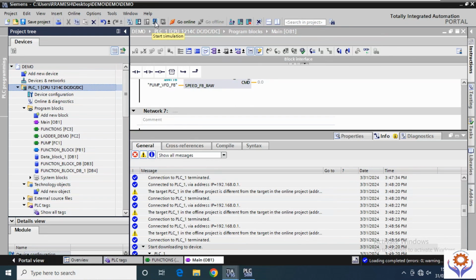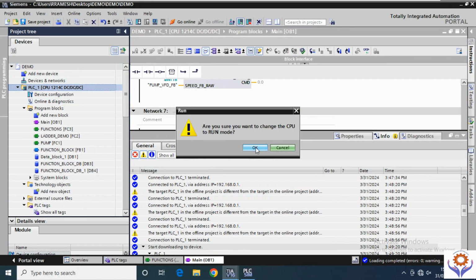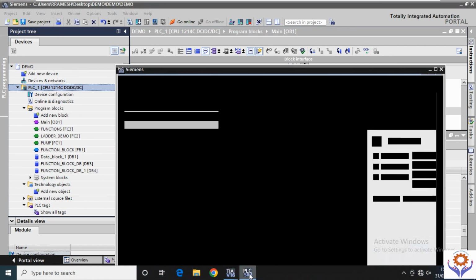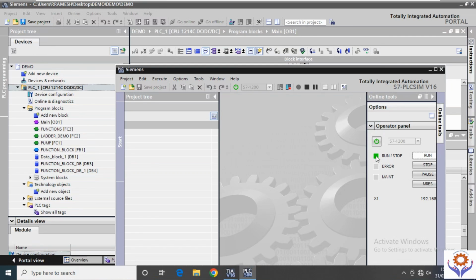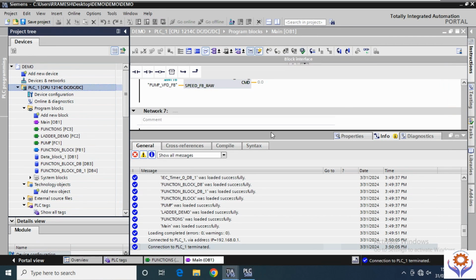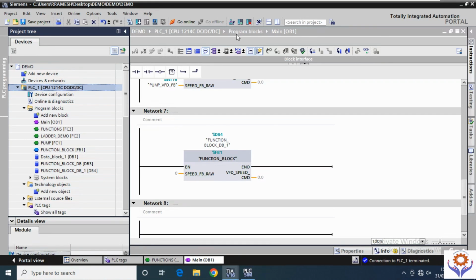Or you can see here run mode. Once you see the simulator, it's already in the run mode. So now it is running in simulator mode. And now if I go online, see now everything became ready, green. Now everything is green. So this means all the application is running and it is okay now.